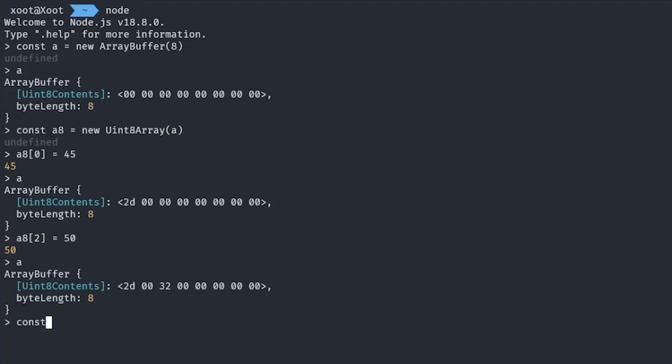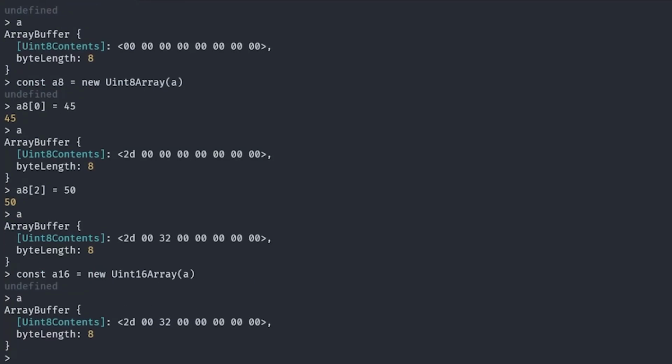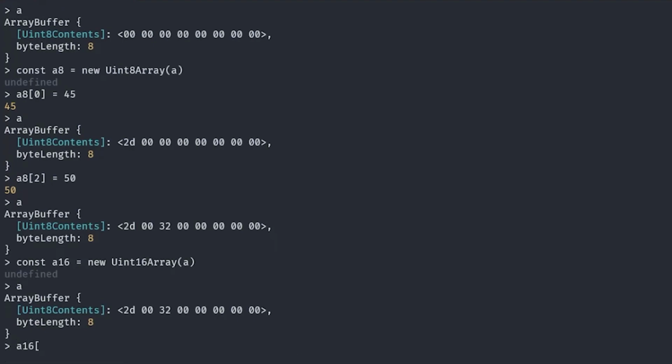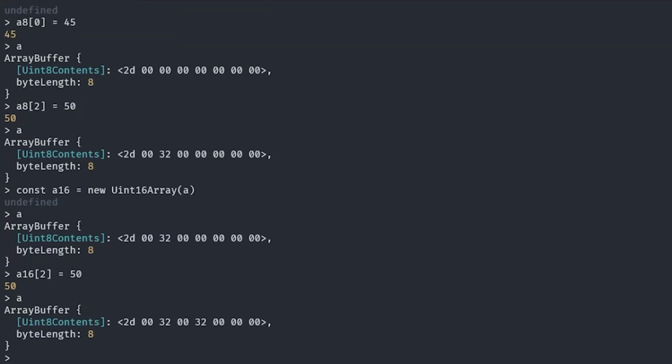Now let's create another array, but this time using 16-bit unsigned integers instead of 8 bits. Again using A as their location. If we print out A, we can see that nothing has changed. The value previously inserted into the array is still there in the memory. Now let's assign a value to the third element of this new array. Now if we print out A, we can see that something interesting happened. Instead of changing the third element as we expected, it changed the fifth one.